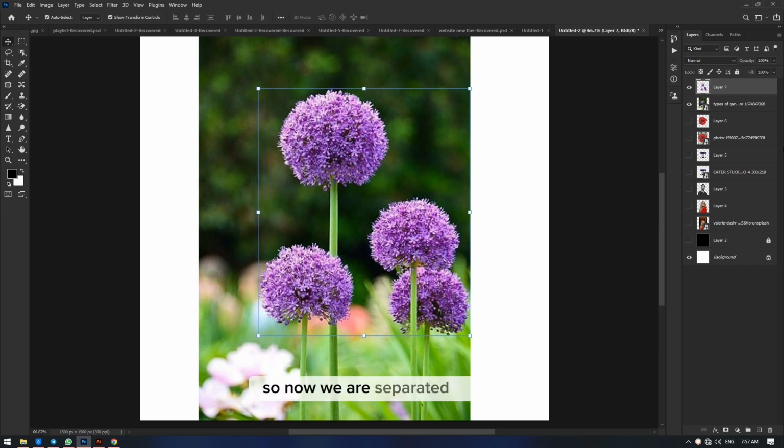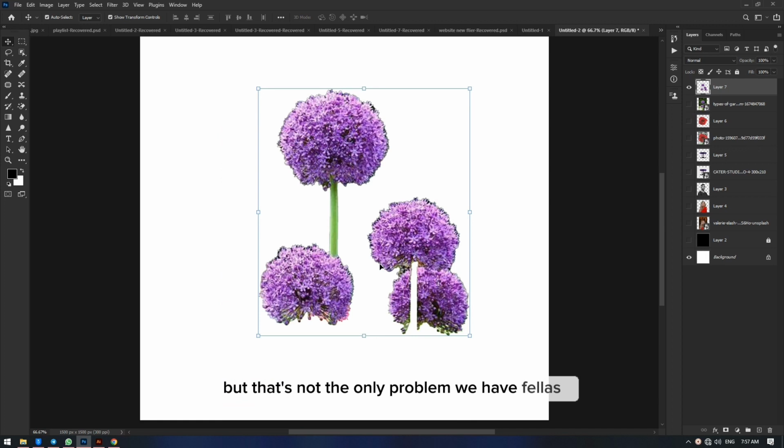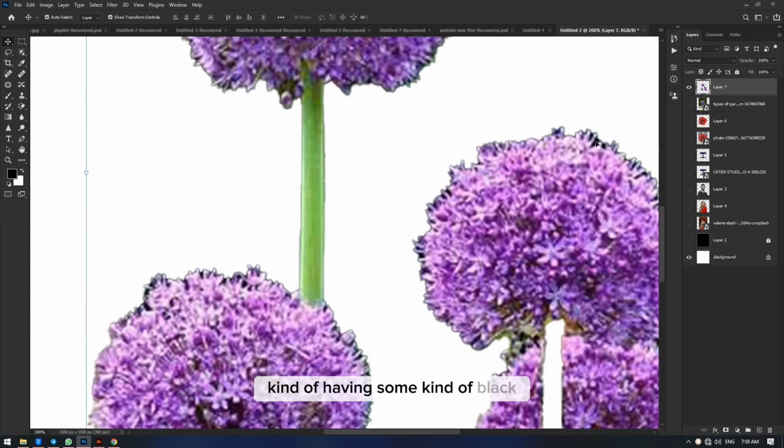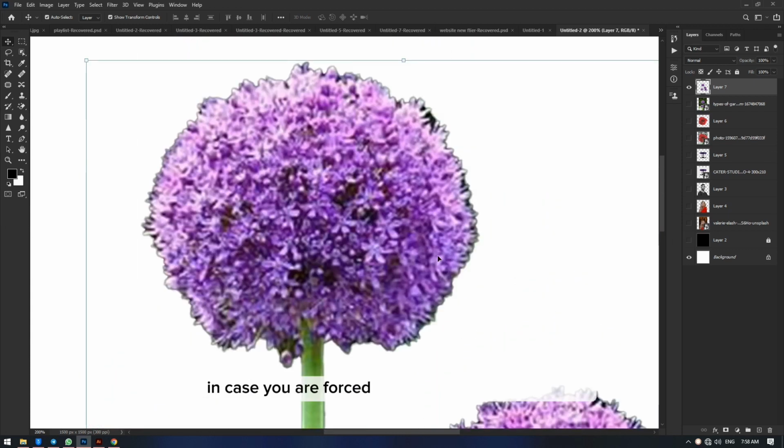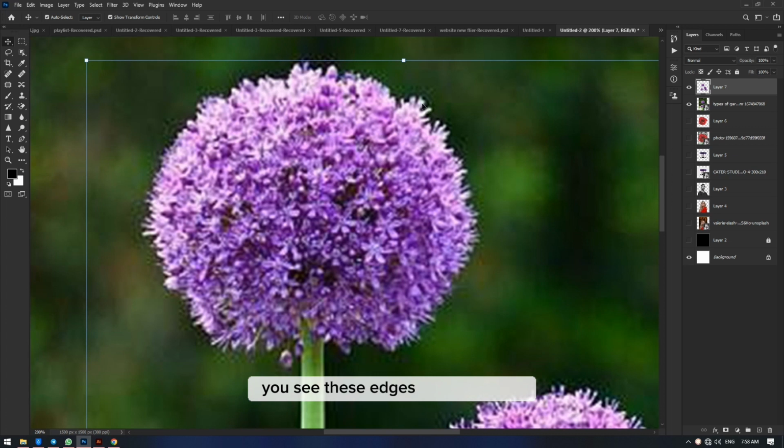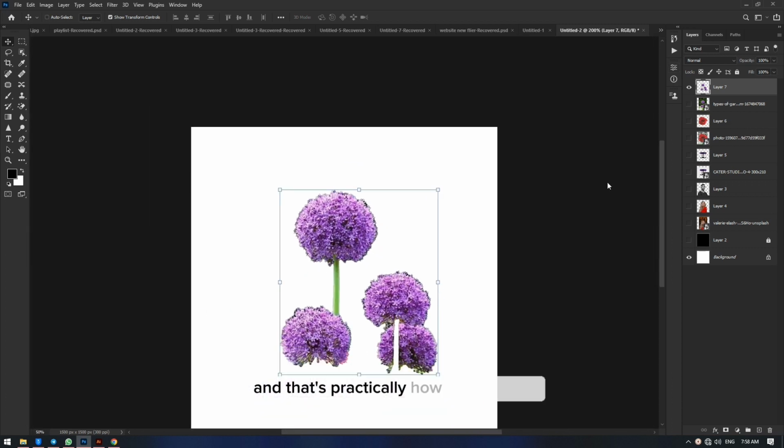So now we are separated from that, but that's not the only problem we have, fellas. Another problem I noticed we have here is that the edges of the flowers are kind of having some black stuff or black spots around them. We are still going to learn how to fix this in case you are forced to use a poor quality image. But if you use a good image quality, you are not going to face such issues. See why we are having the issues? You see these edges are not properly segmented. It's having very poor pixels on these edges, and we don't expect much from it, just as we don't expect much from ourselves.